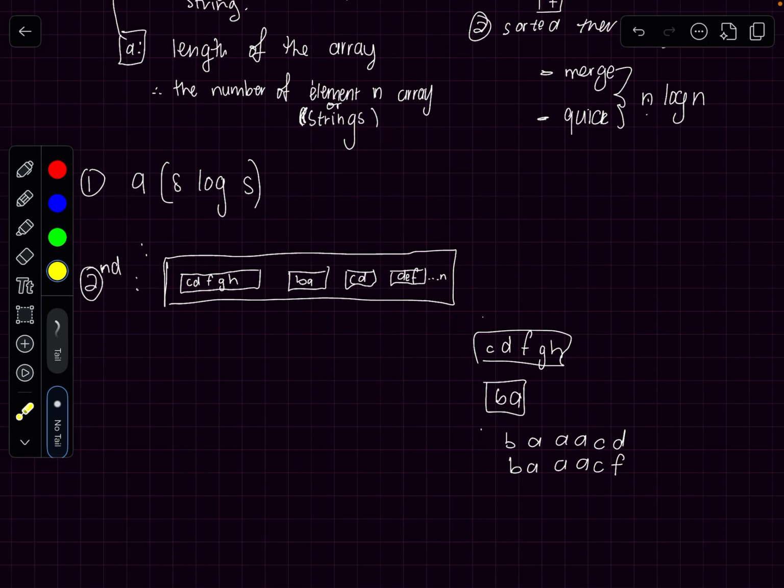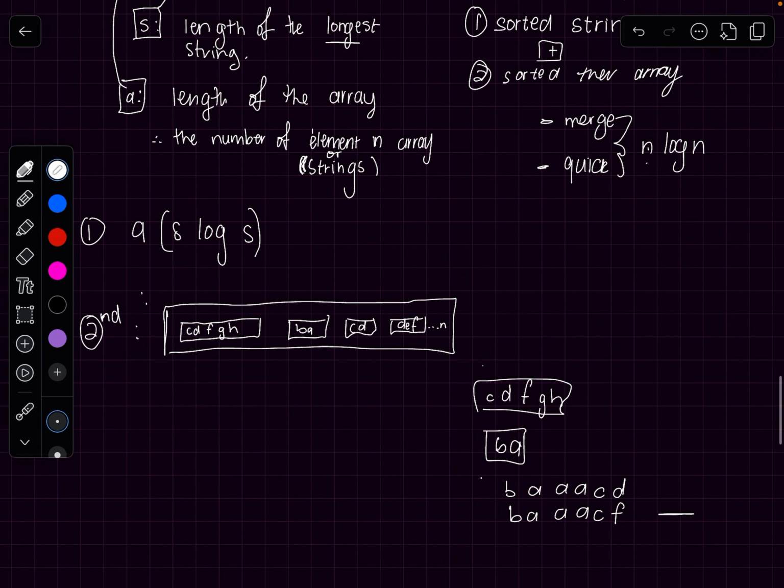So this comparing is O of S, the longest string, right? Once we've compared it, we have to go through all the elements, so it's going to be O of S. We have to go through all of it. So we're essentially treating the strings as if they are one digit, one number in a normal array, and we either use again merge sort or we use the quick sort algorithm.